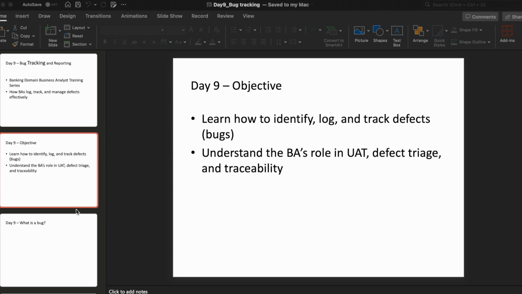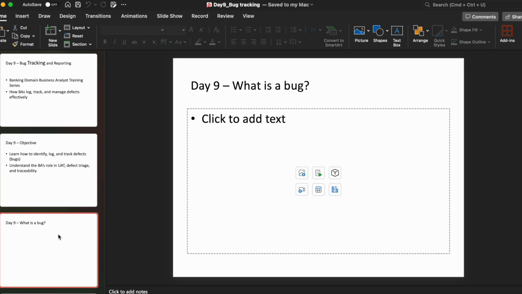These are the things we are going to cover. Learn how to identify, log and track defects, and understand the BA's role in UAT, defect triage, and traceability. Let's start with a simple question.